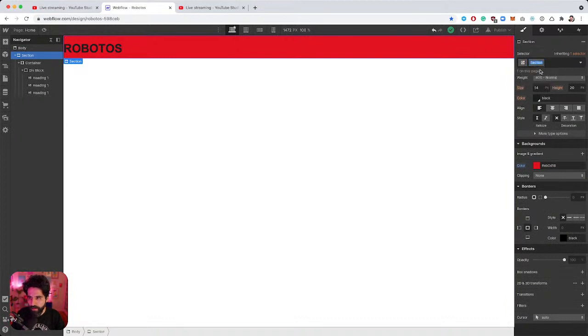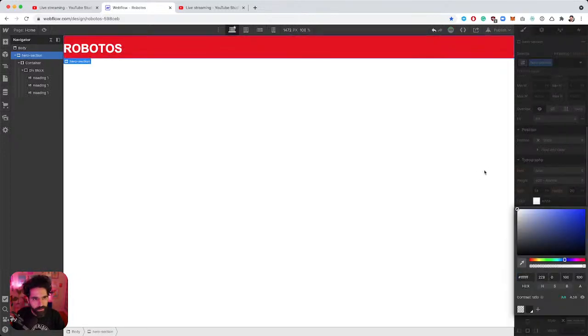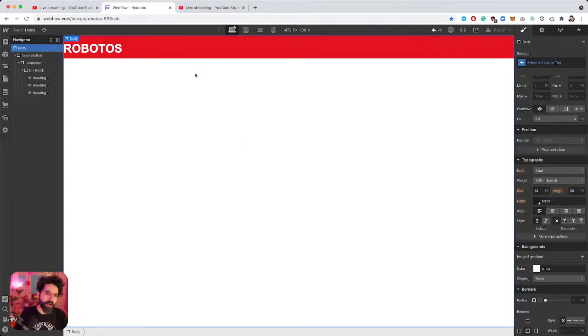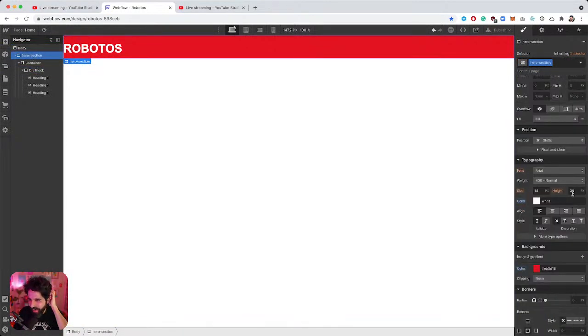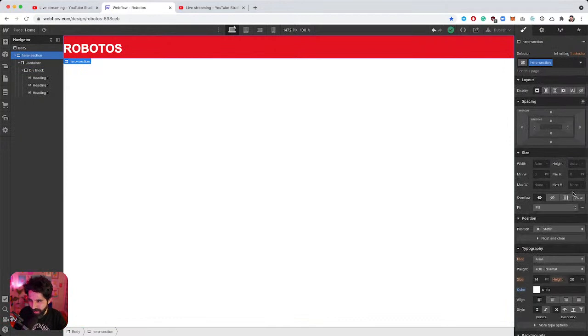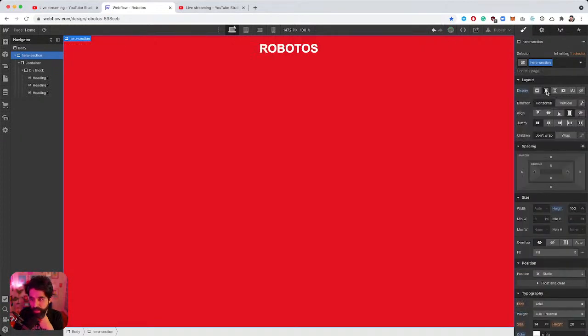Maybe I want to change the color. Let's change this to hero section. There you go. Let's change the color of the text to white. There you go. It's finished. Roboto is there. Let's change this to be 100 VH, the height, 100 viewport height. Let's add a flexbox to it. That way we have it centered.